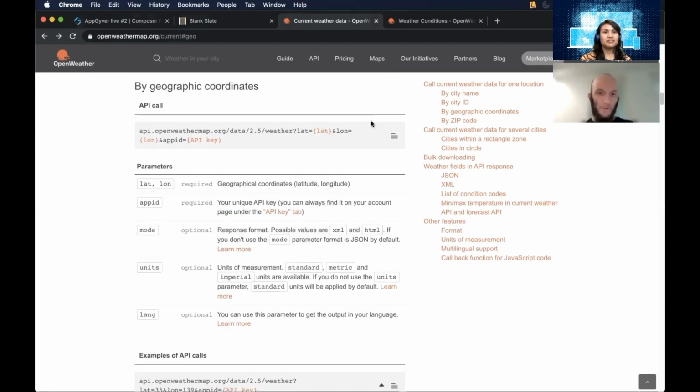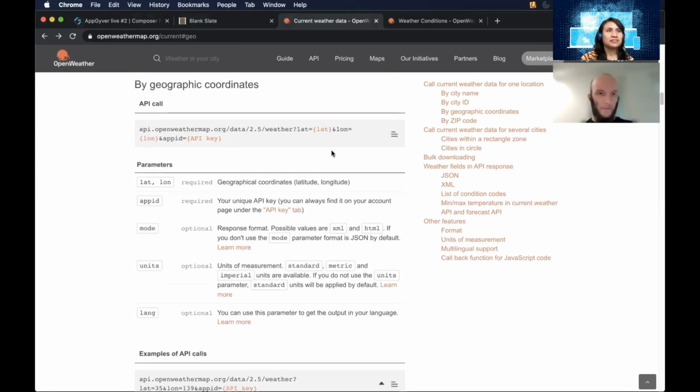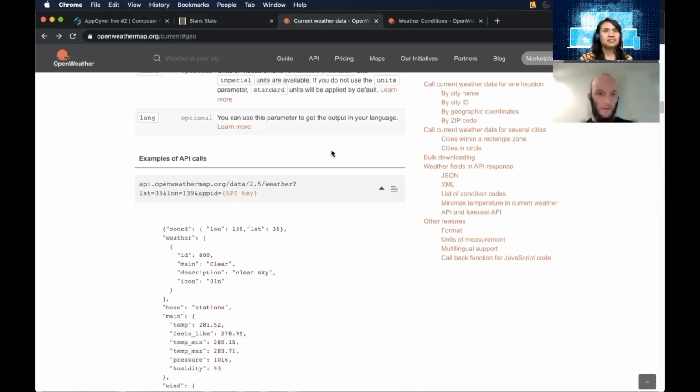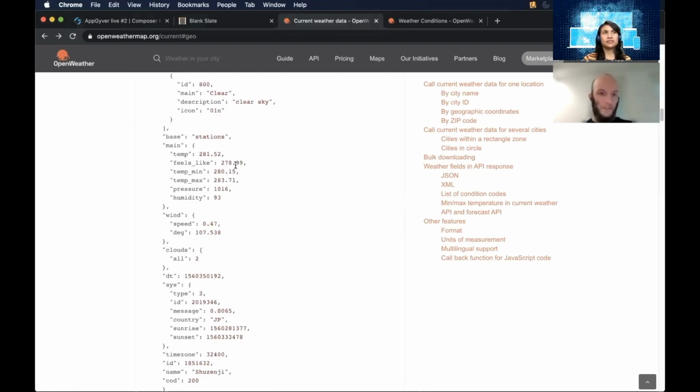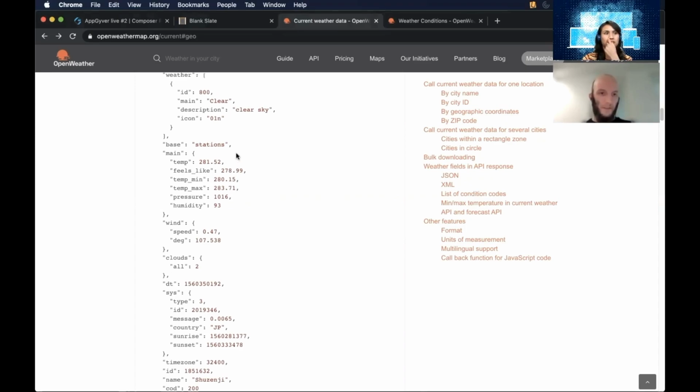And they even provide examples for this. They show an example that if you make this request to the API with the latitude of 35 and the longitude of 139, then you get back this bunch of data. This is in the JSON data format, which is pretty much universally used by all kinds of APIs these days. And this is all the data that we'll be getting from the API call. So there's quite a bit.